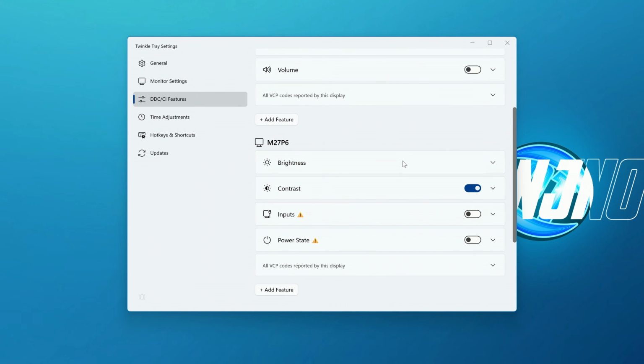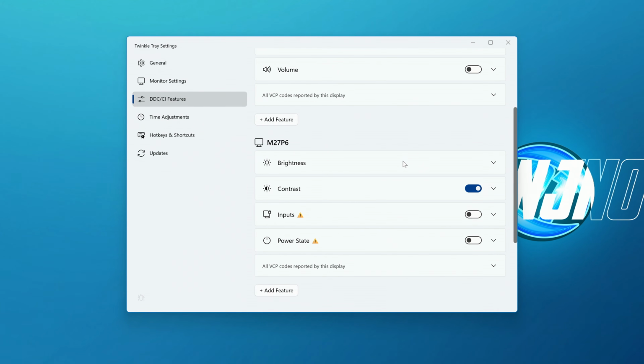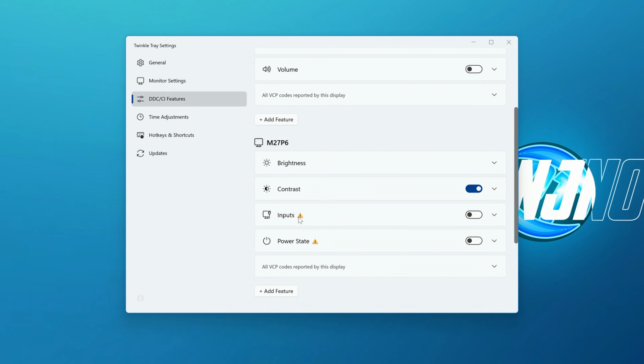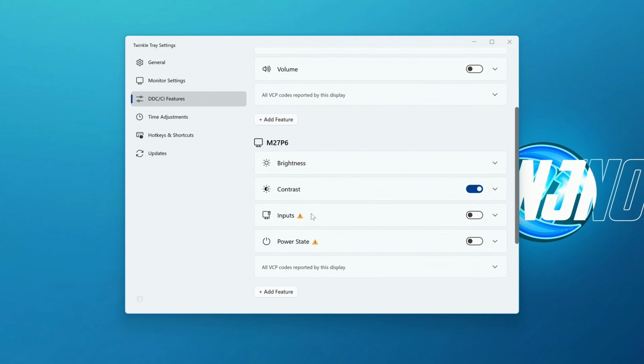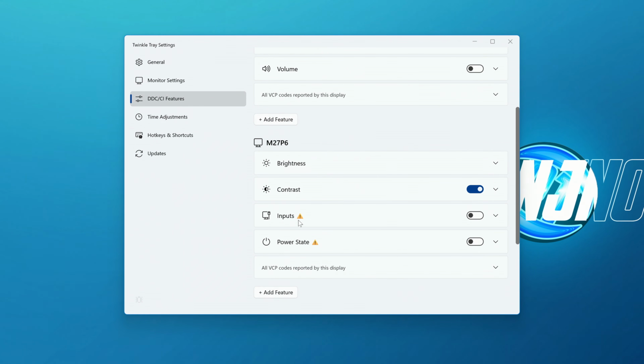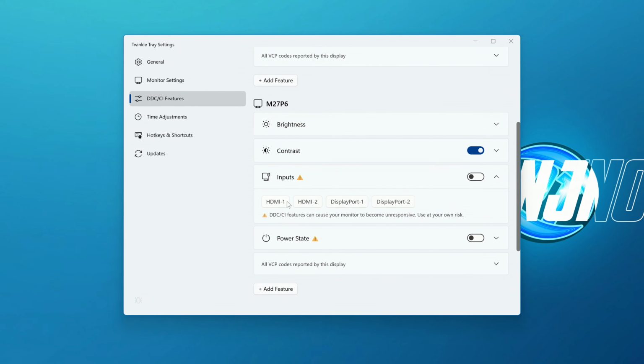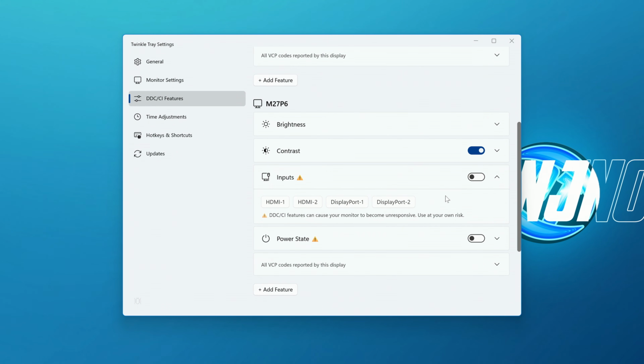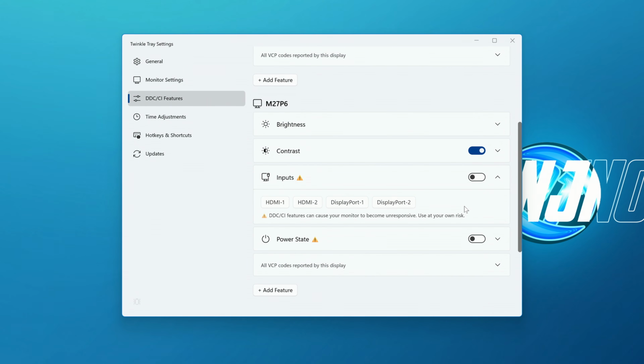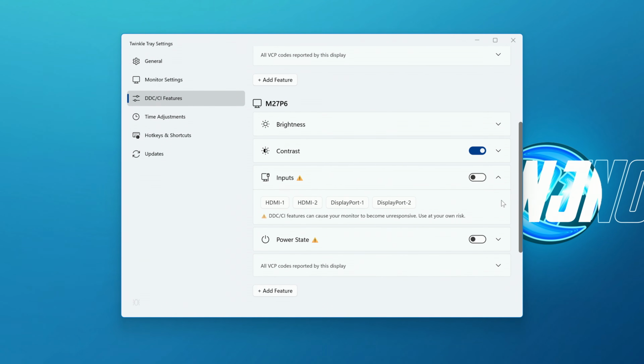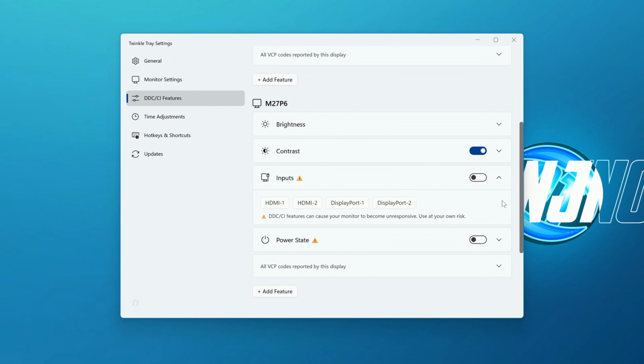On some displays, you might have limited support or no support that might be available that you can choose to experiment around with at your own risk, such as for me, I have power state and inputs, where I can switch between HDMI 1 to DisplayPort 1 and 2. Now this isn't guaranteeing that this functionality will work inside of Twinkle Tray, it just means that it's been detected and it may work, but it is at your own risk.